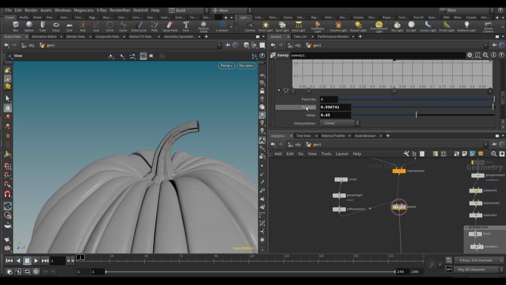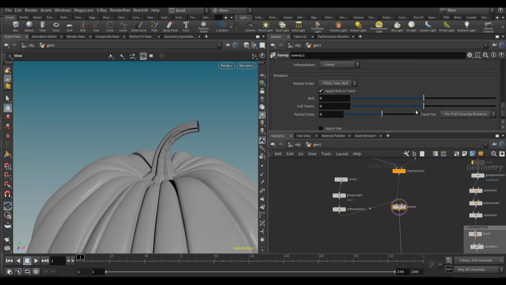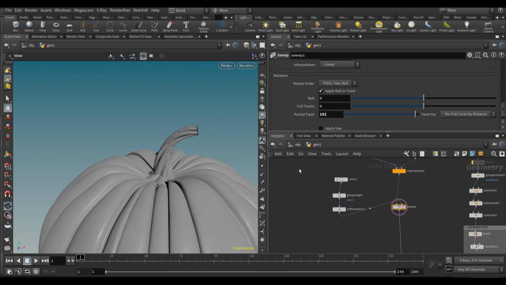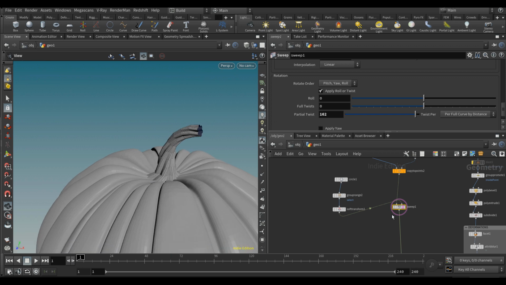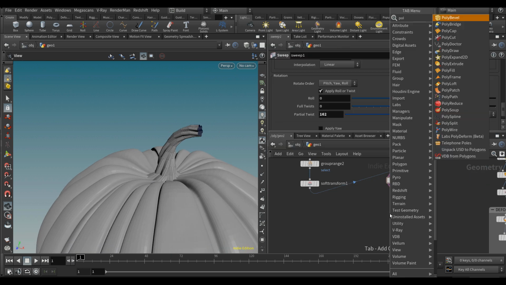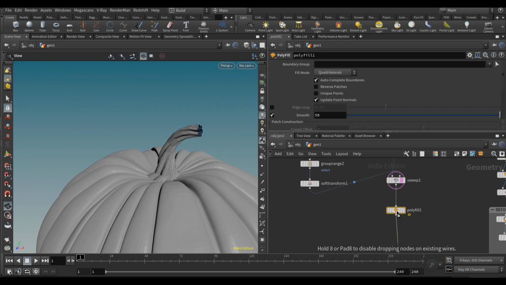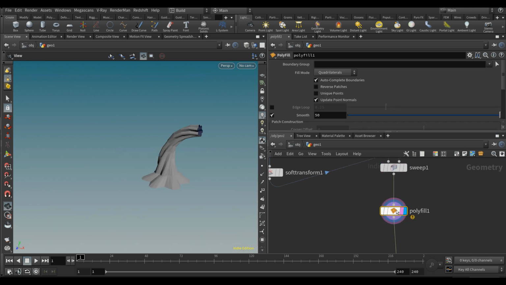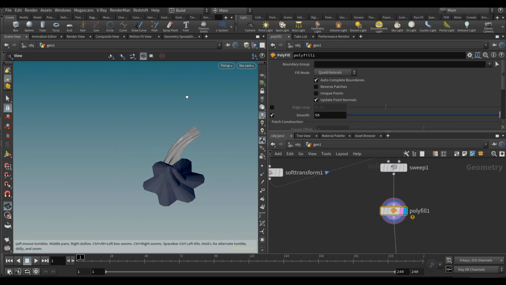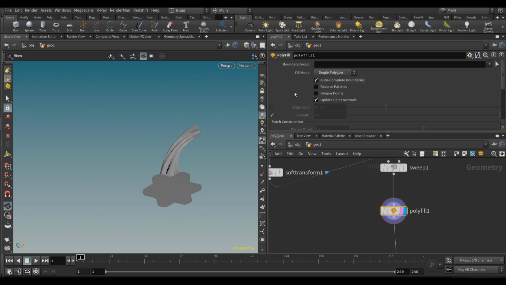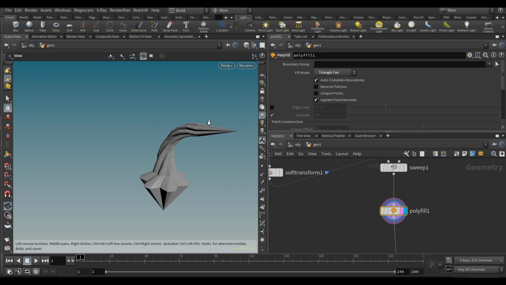So yeah, Houdini 18. And we can introduce some twist, either full twist or partial twist. I'm usually using partial twist for this kind of thing, just to get some subtle variations. And we'll create a cap on this geometry, so that should close this stem. So we'll use single polygon. Looks like trying to generate quads isn't always possible.